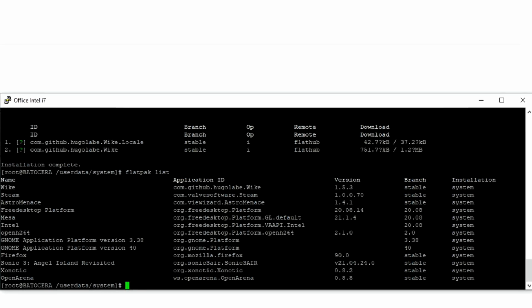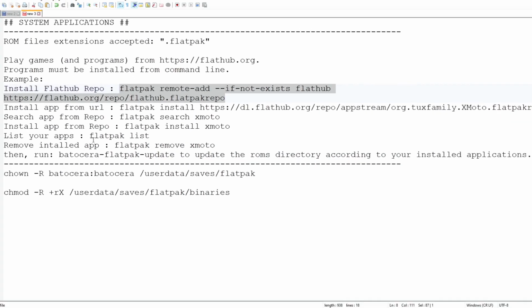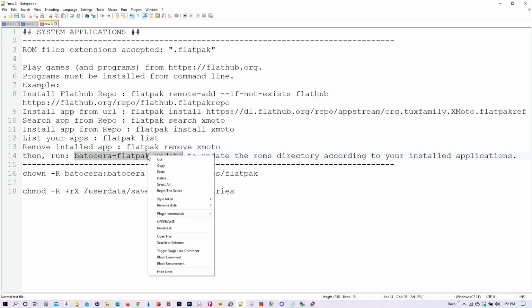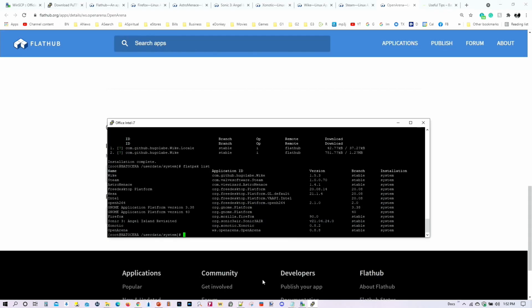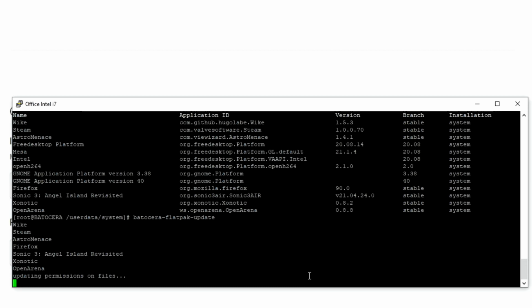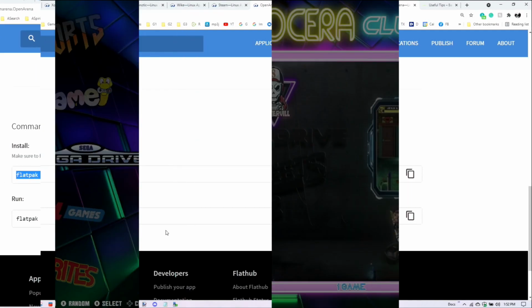Now, before we go back to the Batocera system, we need to do one other command. It's very important. You gotta go into this one right here. Batocera Flatpak update. Just go ahead and select it and copy it. Minimize it, and enter. Now it's updating all the permissions for all those files, okay? All right, it's done. Let's go ahead and exit. Type exit. All right, now let's head back over to our Batocera system.